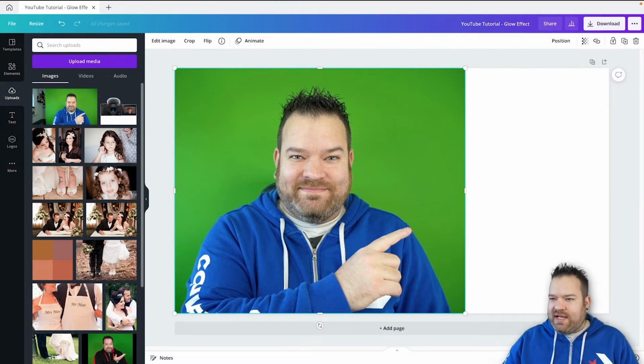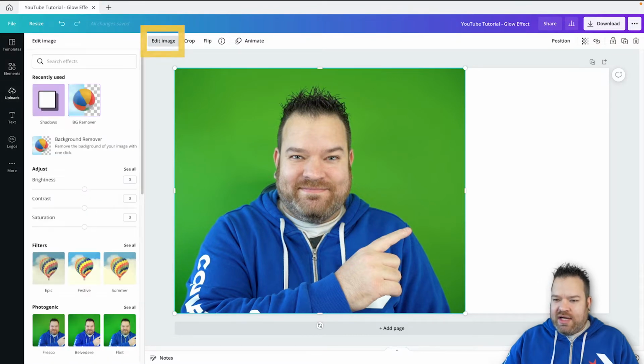Right, so then let's remove this background then. So the first thing we're going to do is press edit image, and we're going to go to background remover. It's recently used for me because I use it all the time. But if you can't find it and it's not in your recently used, just look for this background remover.